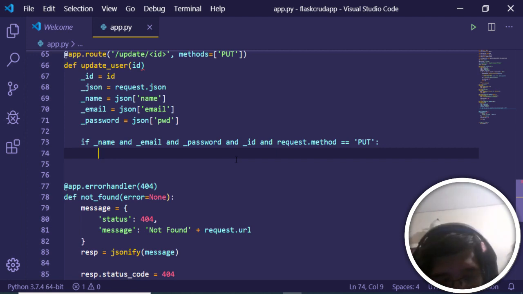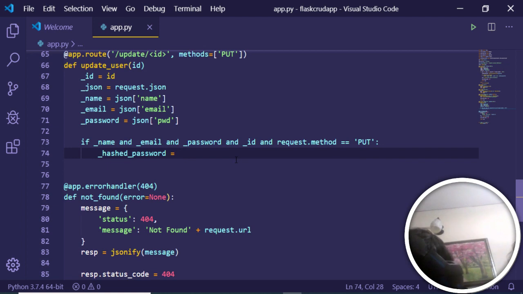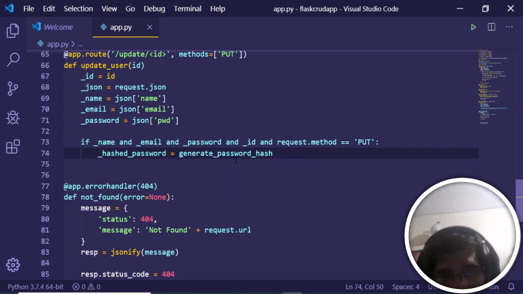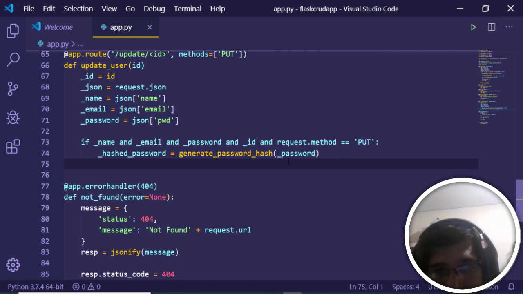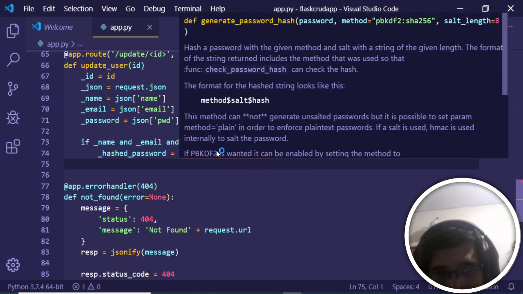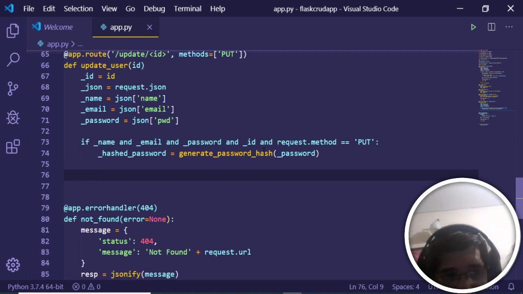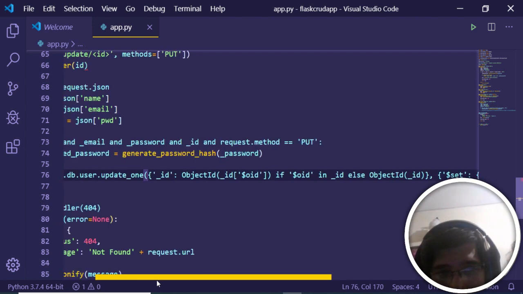So for that we will create a new variable of hashed password. Inside this we will use this method which is generate password hash, and here we will pass our password. So this will just convert the password into hash. And now after converting that, we just need to update, and just copy paste this code here guys.